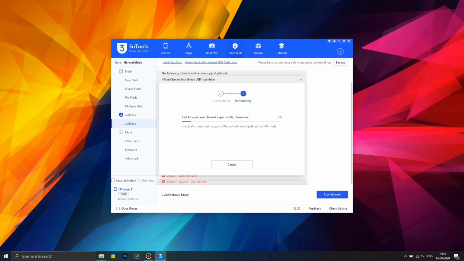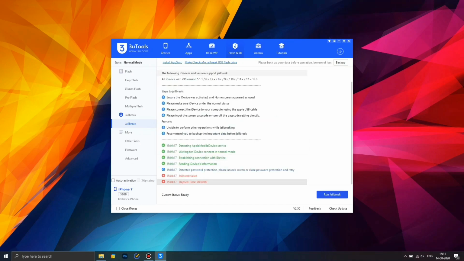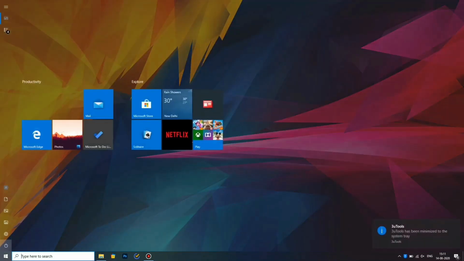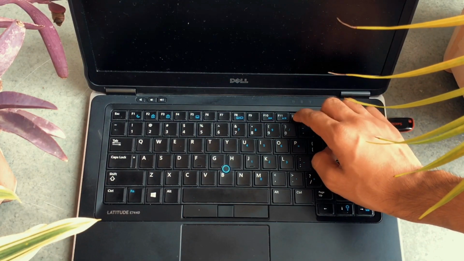This might take 10 to 15 minutes depending upon the speed of your pen drive as well as your PC. So be patient and let it do its work. Now as you can see, it's done. I'll just close out 3U tools and shut down my PC. Now here comes the fun part.